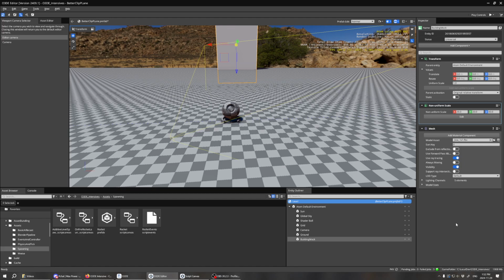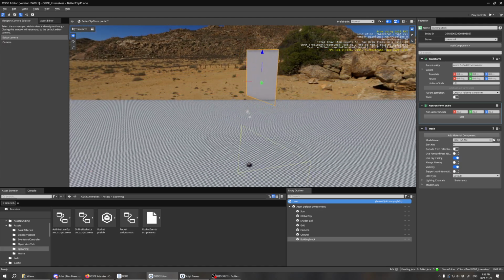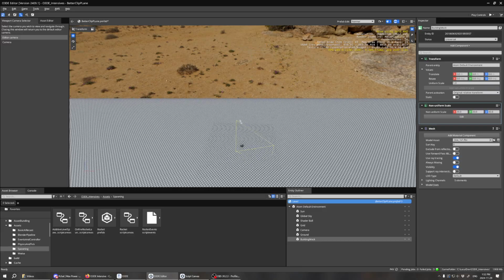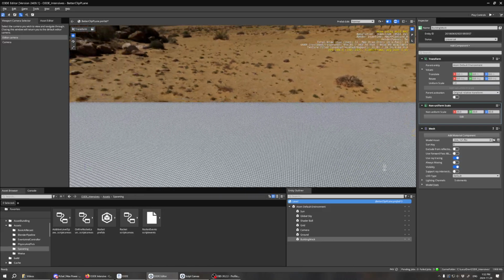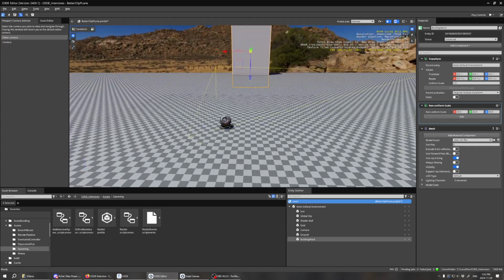Here with a not very intensive but really helpful little workflow improvement. So if you're having troubles with editing your level because the clip plane is effectively just carving out the whole game world, there's a real easy little solution to that.